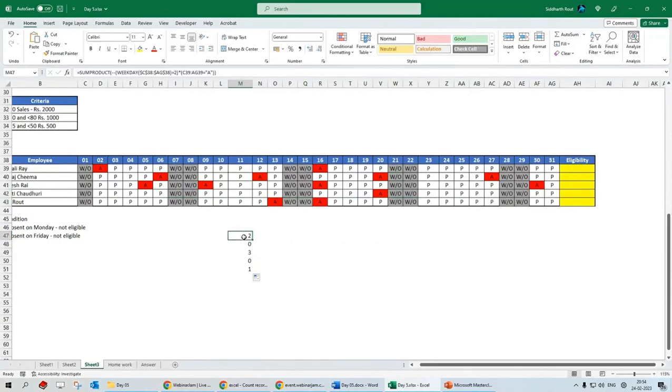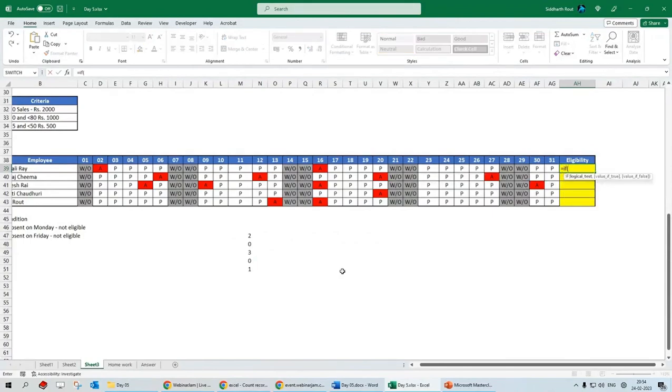Now, if I want to find the eligibility, you can type equal to IF, start bracket, this is greater than 0, then NA. Otherwise, eligible. And you close the bracket. This is how you use the IF function. And if you pull it down, it will come here. So these two are eligible and these three are not eligible.